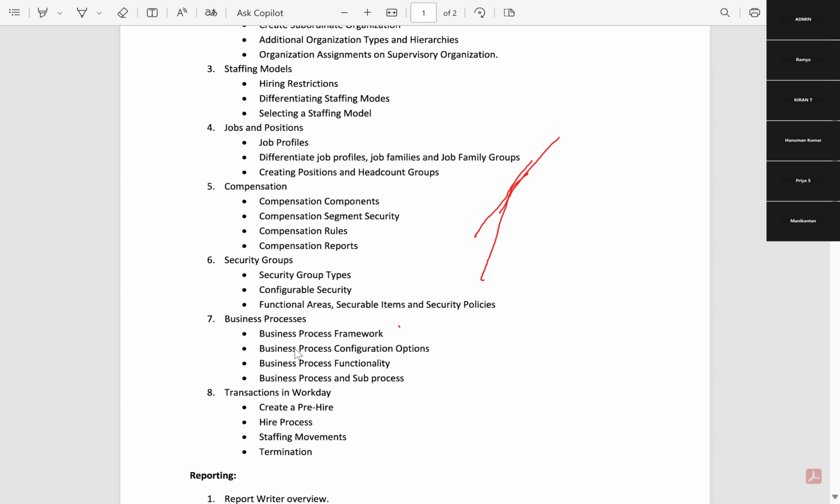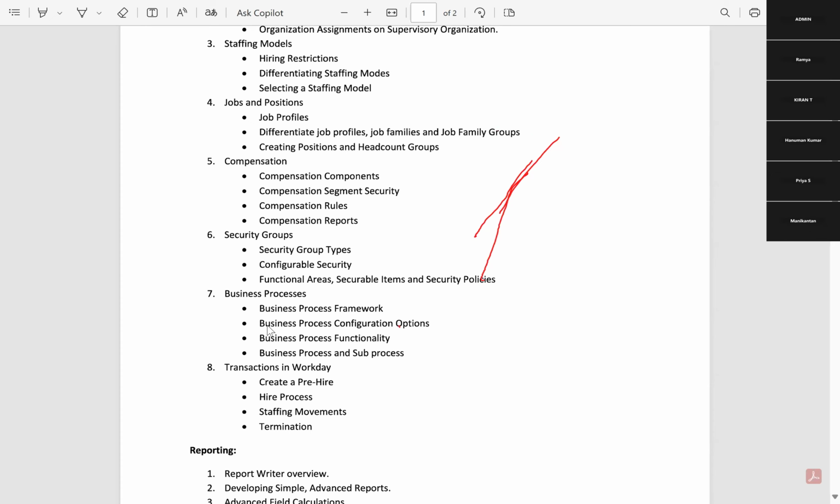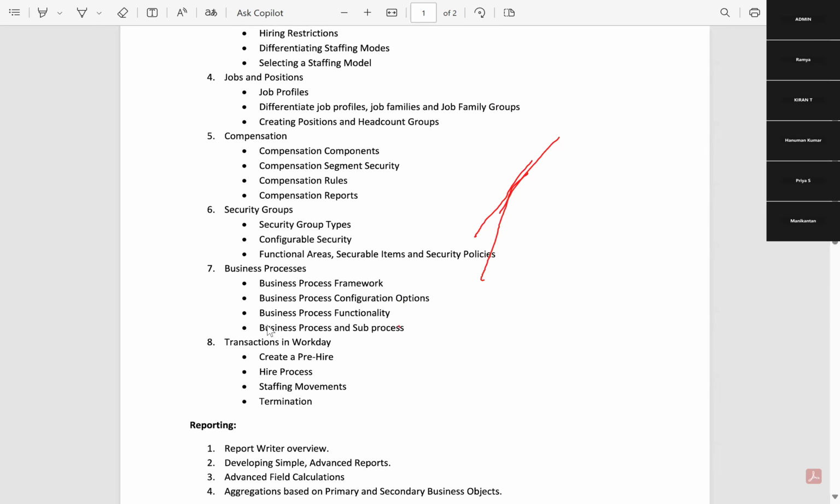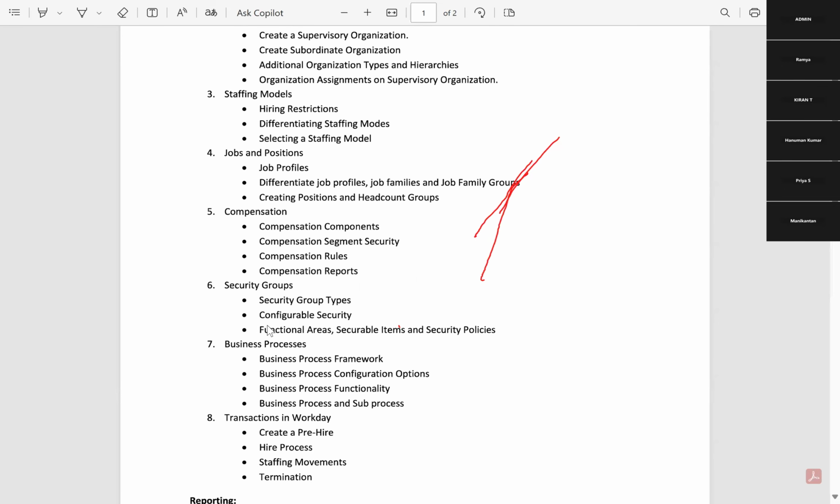Okay, so this is about Workday Core HR. Before we move on to the reporting and integrations, let me hold here on your side. Any questions or any examples I can help you?